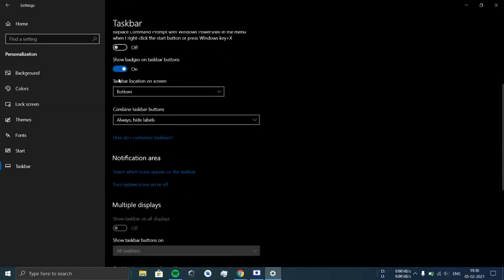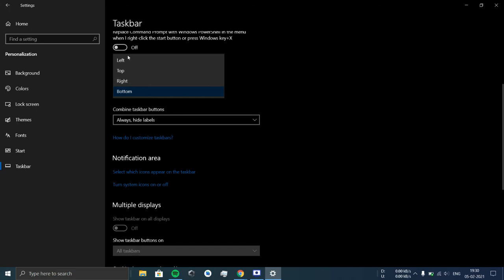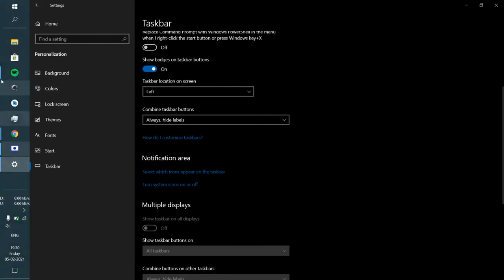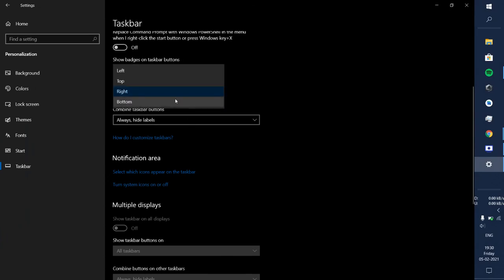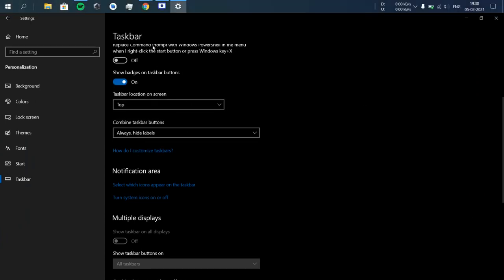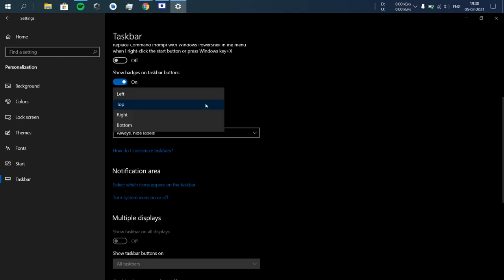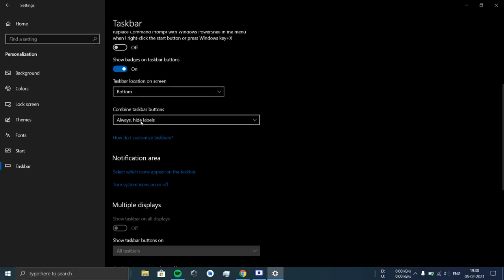Other than that, we have taskbar location. By default, it is at the bottom position, but if you want, you can place the taskbar anywhere on the screen. Like if I want to keep it on the left side, we can just shift the taskbar onto the left side of the screen. Other than that, we have right as well as top. Okay, on the top side, it looks like everything's inverted since these blue bars are on the upside. So I prefer the bottom only.